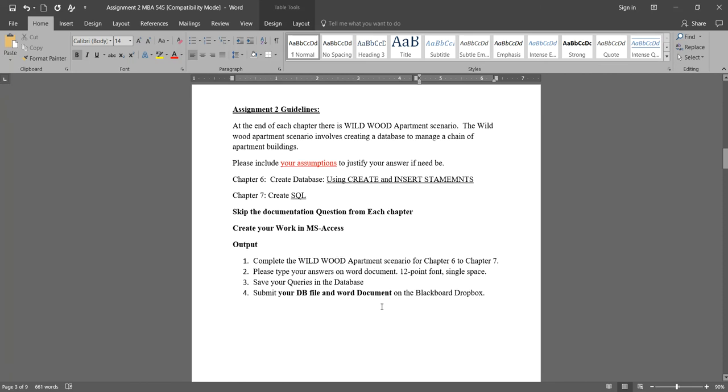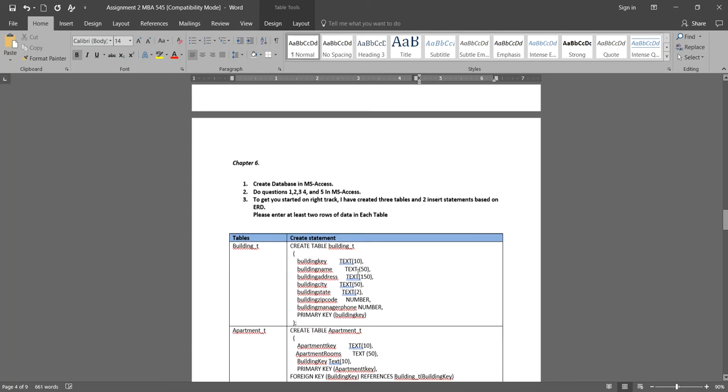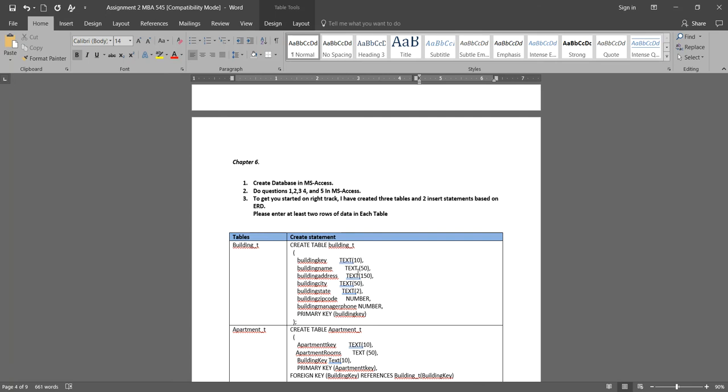As I mentioned earlier, you have done your Wildwood scenario up to chapter number 4, and now we are pushing forward. If you look at the questions under chapter number 6, which is the physical design of your database, I'm asking you to do question number 1 till question number 5. The first question asks you to review your diagram and make sure that the design is complete and normalized.